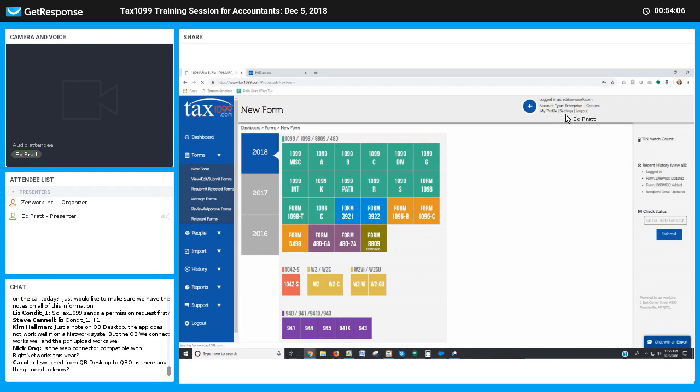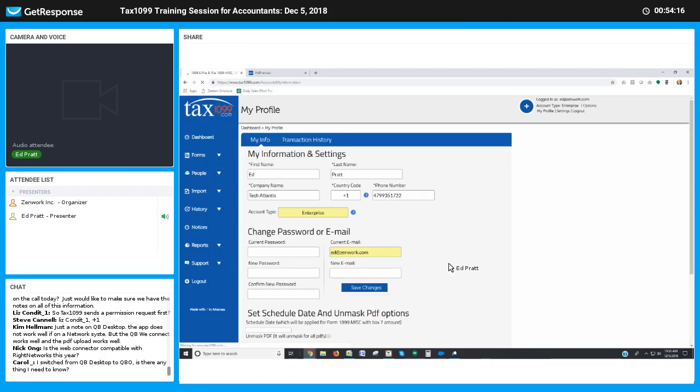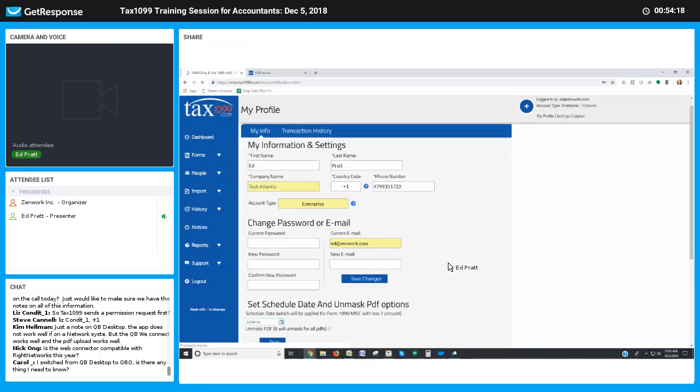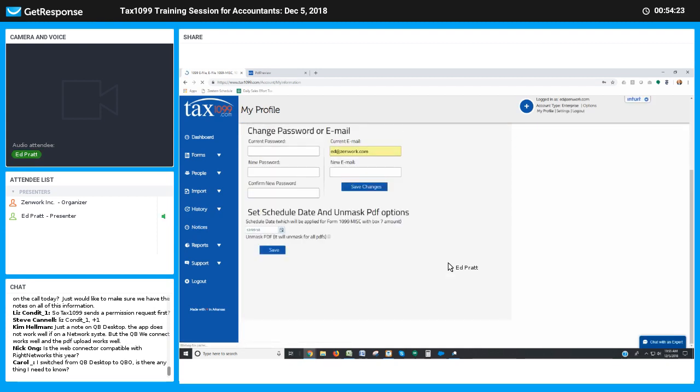And then one last thing, I think that's the last thing I'm going to mention. Under my profile, and I'm set up as an enterprise user, a couple of things that we had requested for our accounting base. You can always come in and unmask the PDFs. So we did build that this year, where you can come in even after they've been submitted to the IRS, and you can unmask the PDFs, which means you can show the full social or EIN on that copy that gets printed for the recipient.